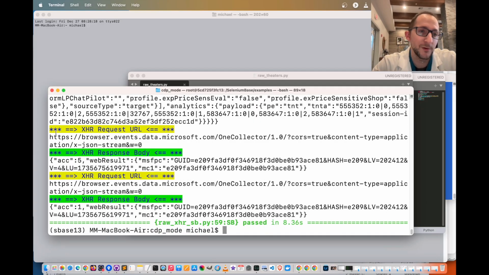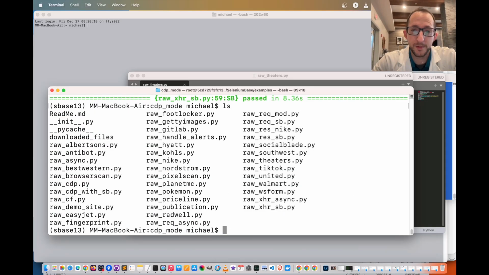So for instance, here you'll see there's browser.events.data.microsoft.com/onecollector. That's their analytics software, where they're collecting certain data from the visitor. If you're wondering what that looks like, we can open it. We can go python raw_xhr_sb.py.